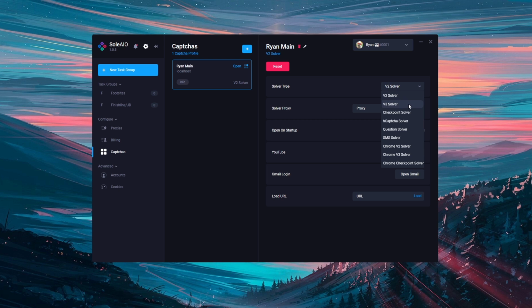The next one is a V3 solver. This is for Recaptcha V3. This is used on the likes of Adidas and Yeezy Supply. These are the Captchas that you don't actually have to solve, but you have to have a harvester open to solve Recaptchas. You also have to make sure that these Gmails are a 0.9 score, otherwise you won't pass the splash page.